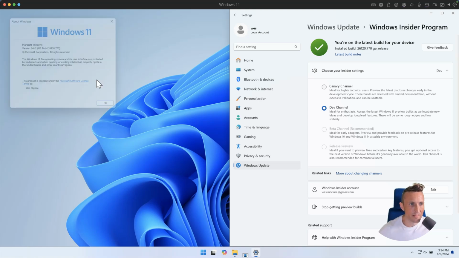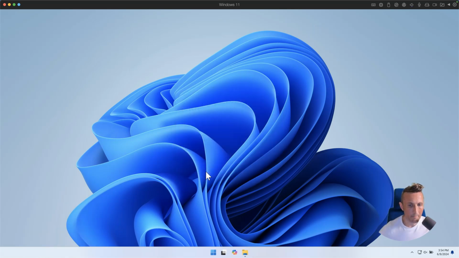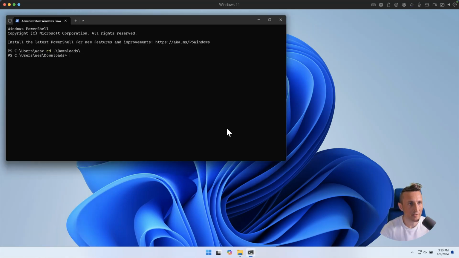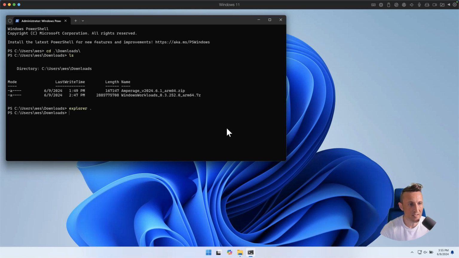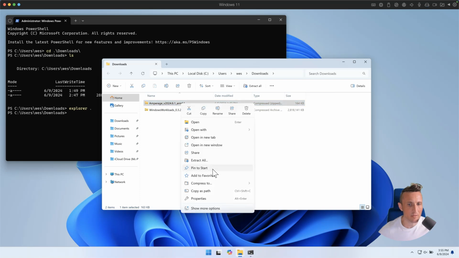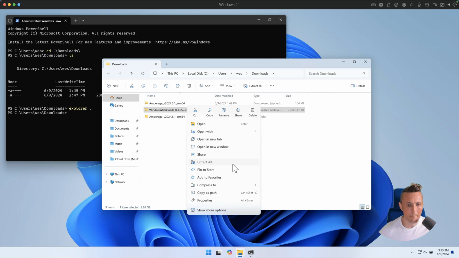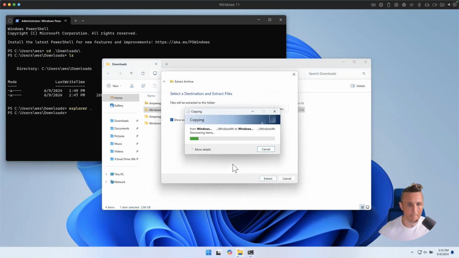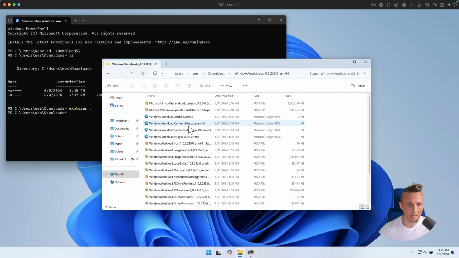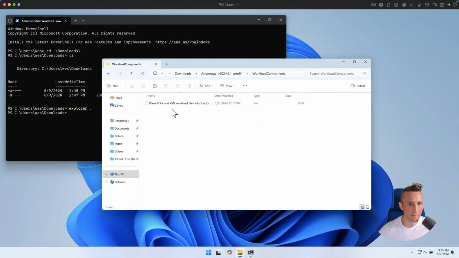All right, now that I've got this set up, I need to run a terminal as an admin, hop into my downloads directory. I'll open this up too. So I've got two different archives. I'm going to extract this one right here. Do the same thing with the other one. All right, so now I need to take everything in the workload archive, copy it, and then come back over to the Amperage directory inside of workload components, paste that in there.